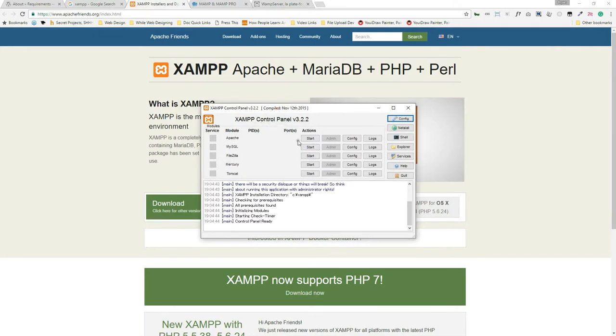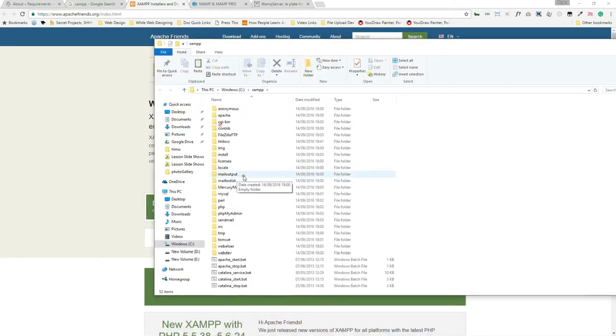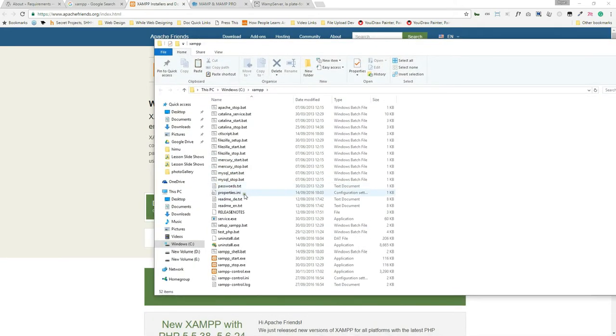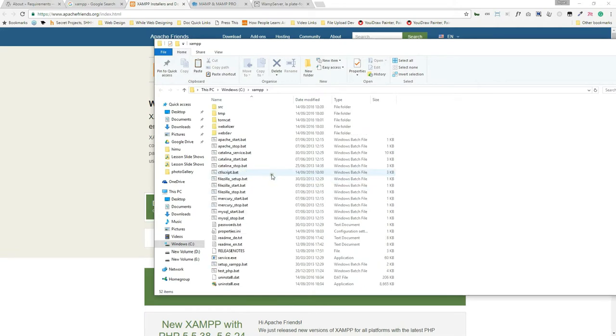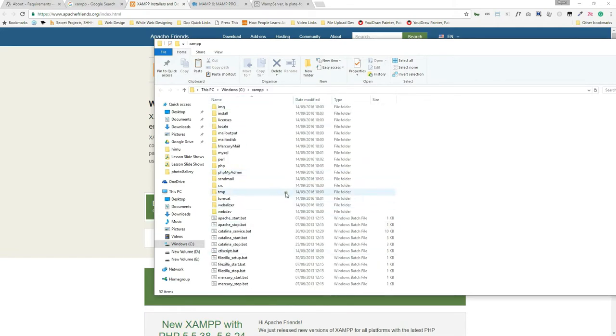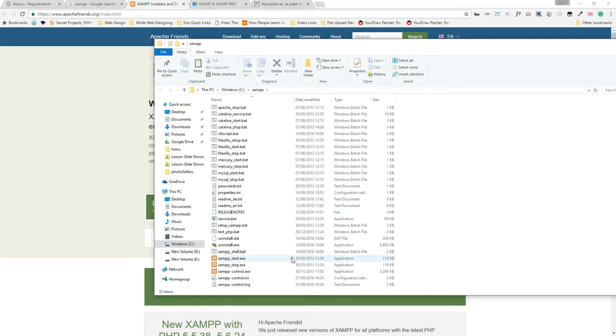So you can see nice and easily I can turn on Apache, turn on MySQL, turn on FileZilla, turn on Mercury and Tomcat. Don't need to worry about these, but these are the ones I want to worry about. And then I can quickly access my Explorer page, and this is where I hold all my developments. Yeah, so this is kind of just like what we do on GoDaddy. So when you set up GoDaddy, you have your hosting account, and then you go into your File Explorer. Well, this is essentially the same thing, except you can hold it all on your computer.